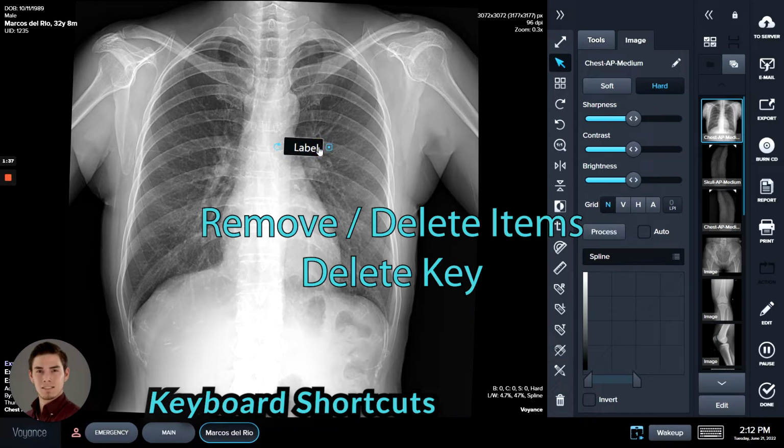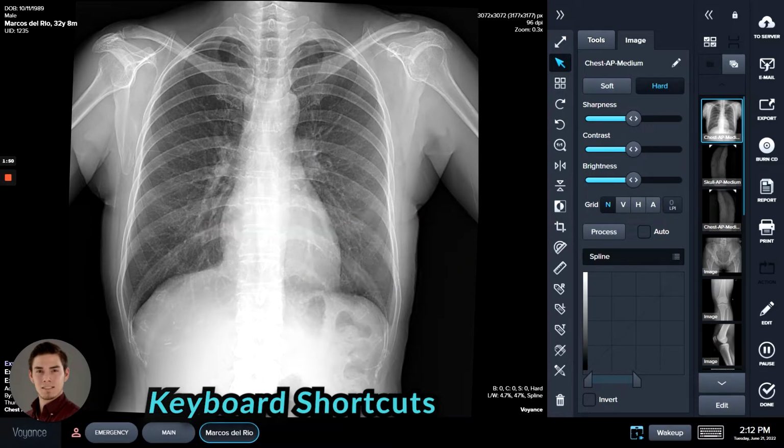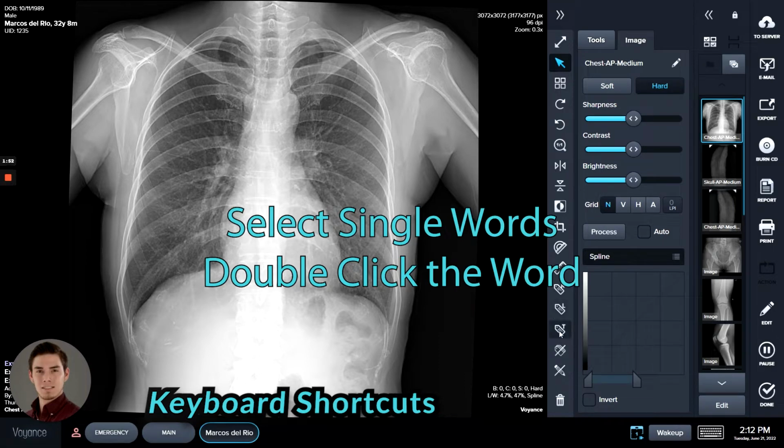Delete is always going to work if you've got things on the screen and you are in the selection mode. So if we want to delete this label, we can select it and then just hit the delete button. You can also, coming back to word editing, if you double click a word, that will highlight the entire word. So say for instance we've got multiple words, you can highlight one word by just double clicking it and delete many times. That helps a lot when you're dealing with labels.